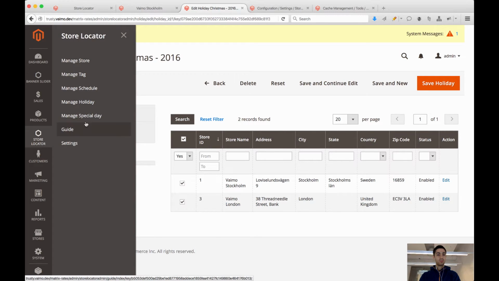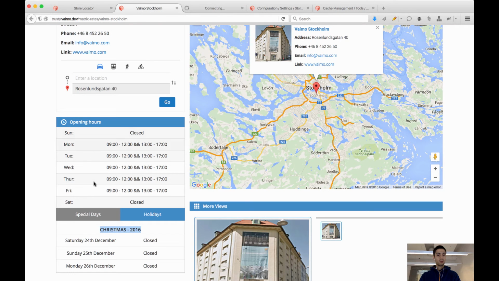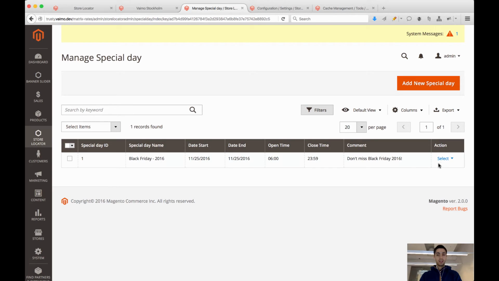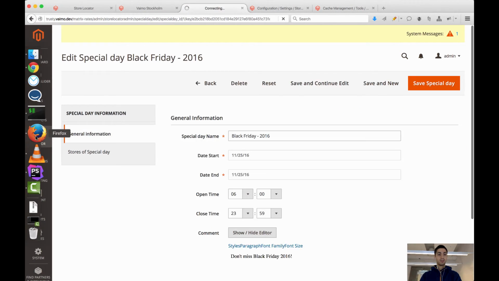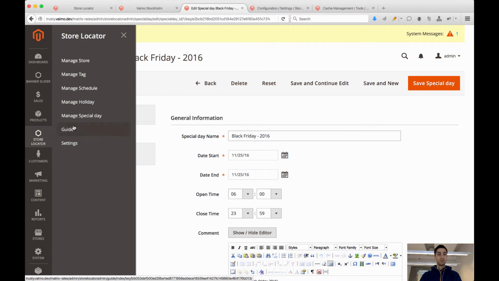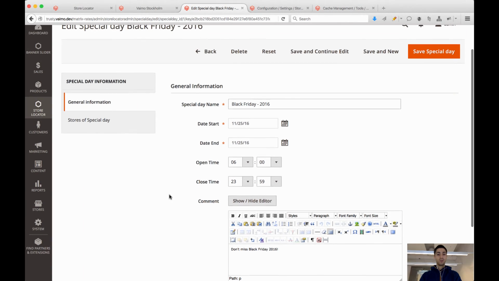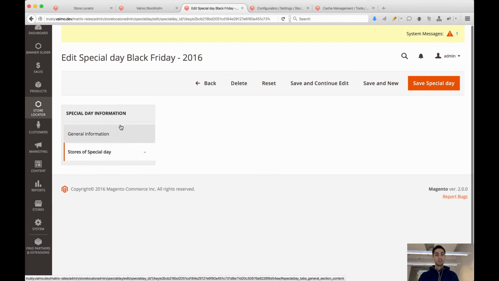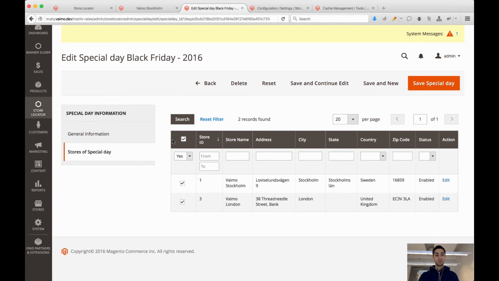The same goes for special days. So as you can see here in this tab, we have a special day, and that's Black Friday. And this is the 25th of November. And this is what we have here. So again, in Store Locator, Manage Special Day, we have this one. So this starts this day, it ends the same day, it opens at this time, and it closes at this time. And then we can, of course, assign this to these stores.